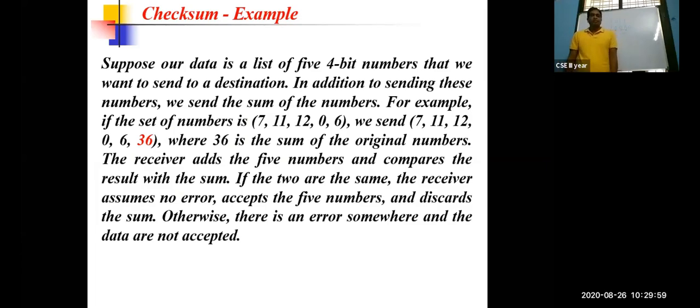Then we went to checksum, if you remember. So checksum is very simple. I have taken an example there. Let us assume that there is some data to be transmitted: 7, 11, 12, 0, 6. In brackets, I have written there 7, 11, 12, 0, 6.